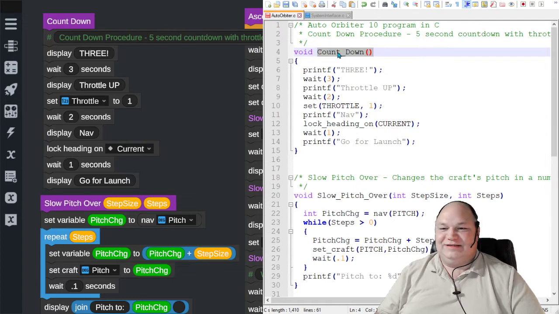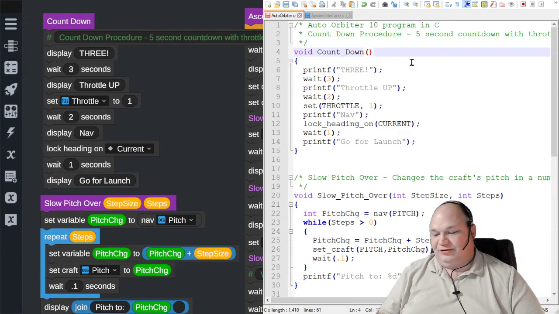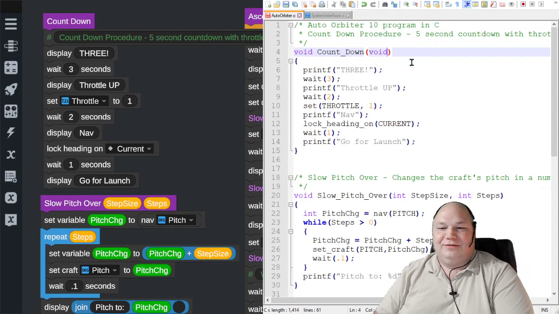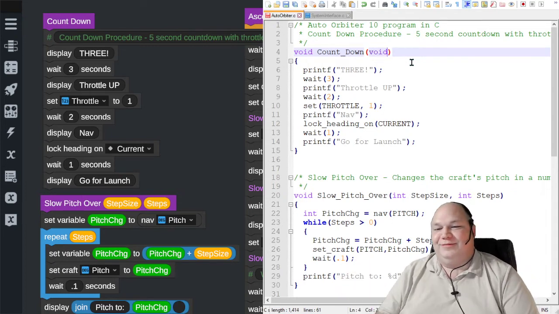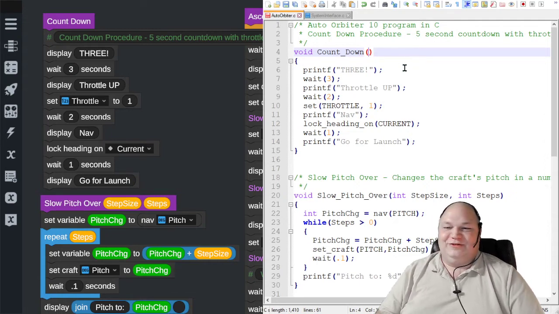Now we can't have spaces in the function names. I'm just going to refer to them as functions from here on out. You can't have spaces in the function names in the C language, but you can in Vizzy. So I just substitute underscore for space when you have to. And then because the countdown doesn't have any parameters, which slow pitch over does, it has a couple of parameters. But since countdown doesn't have any parameters, it's just empty. Now, if you want to be exact about it, that's the exact way you're supposed to do it. But that just takes up extra characters, right?